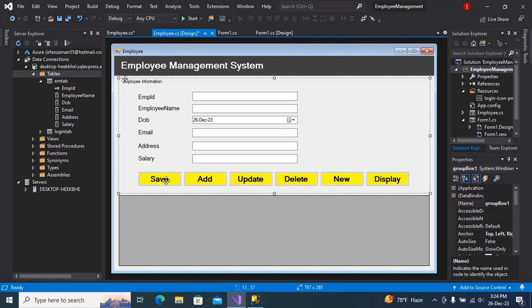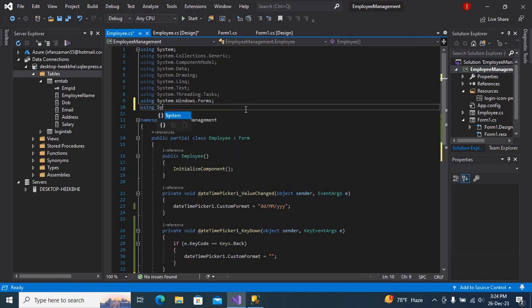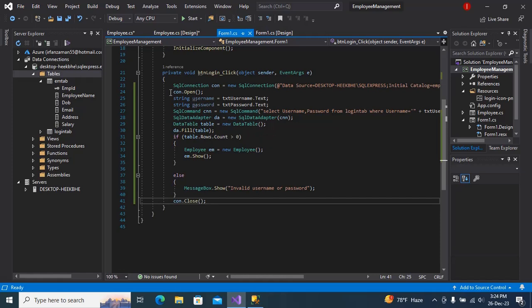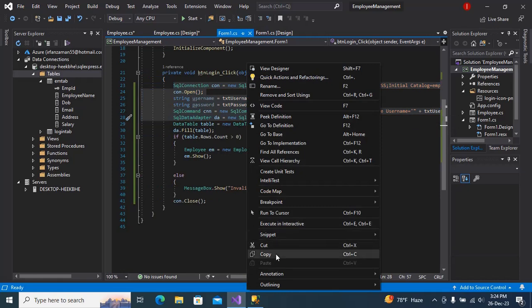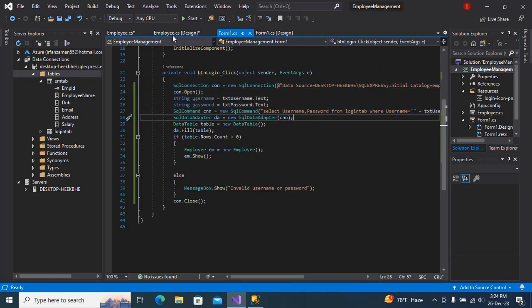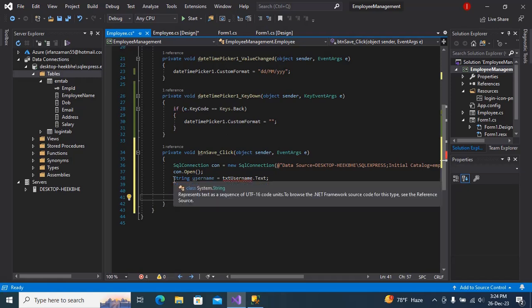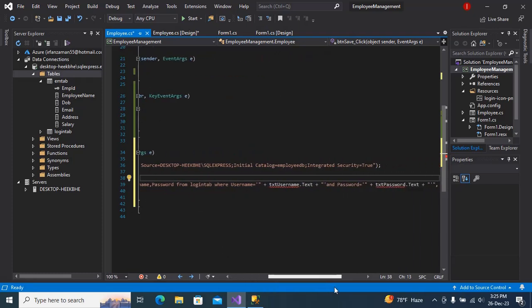Now just double click on the save button. We can type here using system.data.sqlclient. I can go to form1.cs. Can copy this. Paste here. So I don't need this, I will remove this. I can remove all.